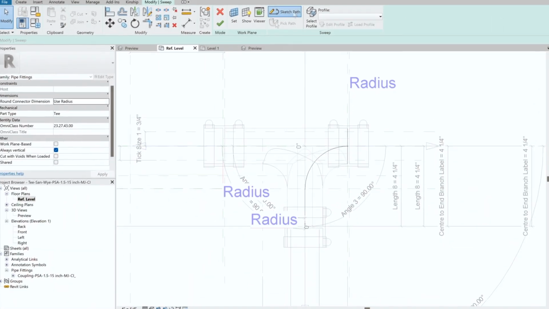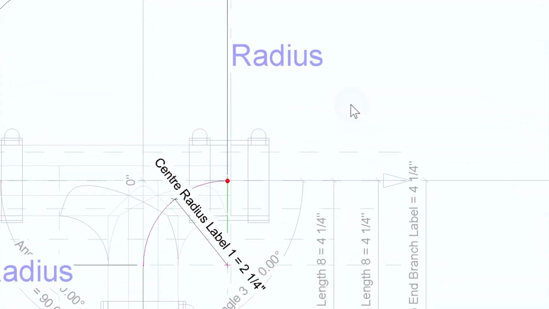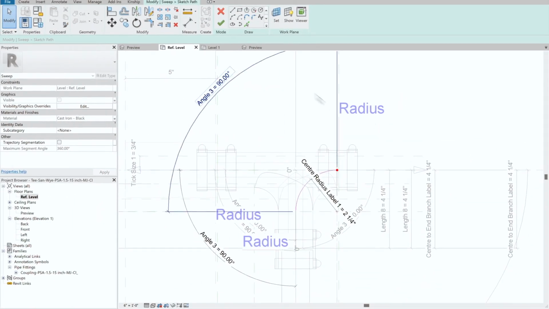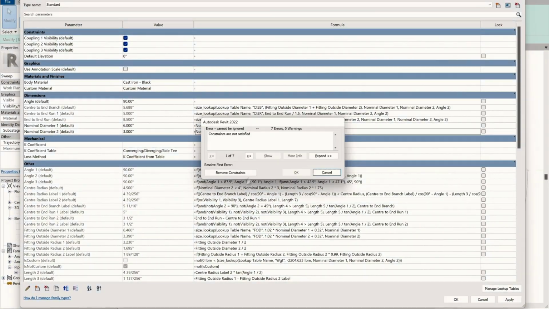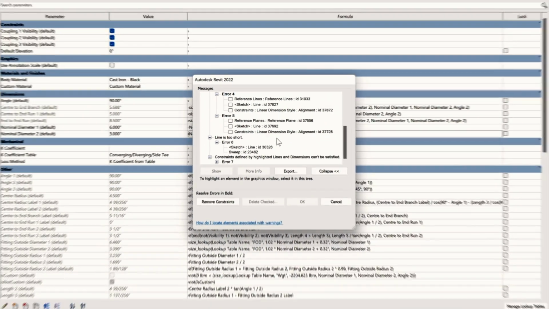So we edit the sketch path. We're just checking to see if there's any small lines anywhere that we can't see, but there's nothing else, so it's just the curve and the line for the branch. So we're changing the nominal diameters, they're breaking. We're checking just to see what it says, nothing really helpful.